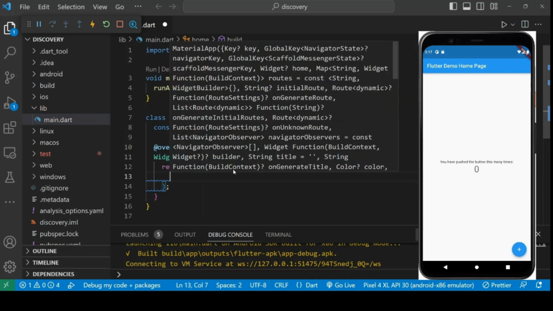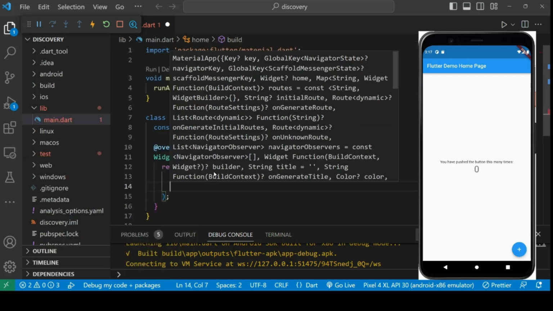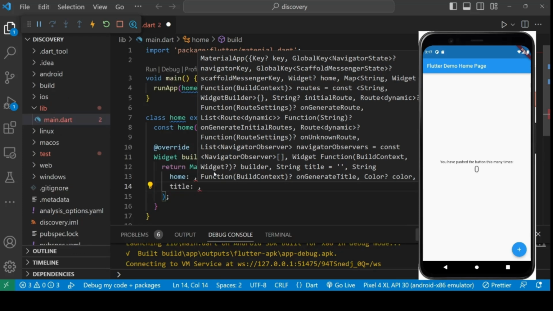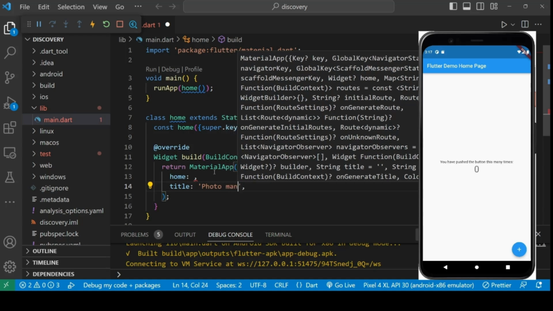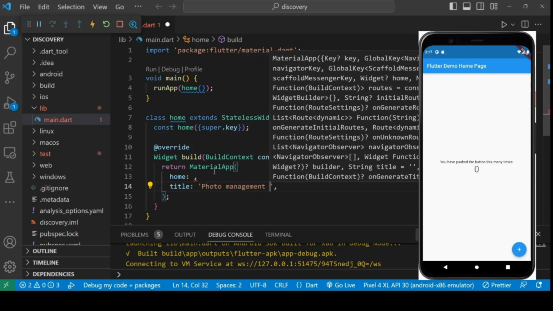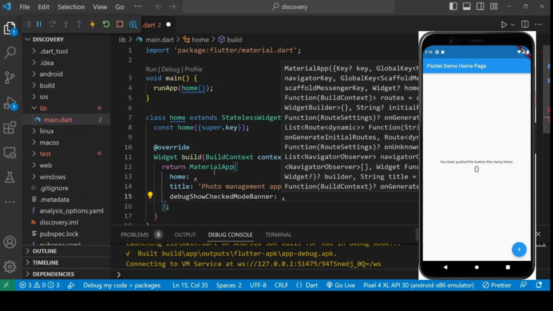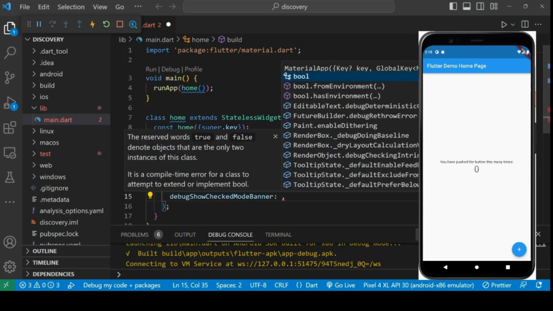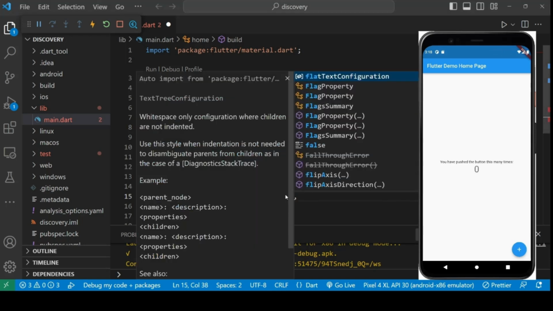which has properties like, first, the home. For the home, we have to provide the navigation to the second screen, and then we can provide the title, which is the photo management app. We can also set the debug checker, which is the banner coming here, to false, and for that we just have to put false here.